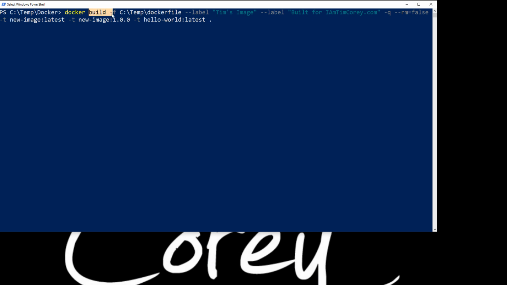Normally I have docker build. The Dockerfile is already in the right location, so I don't need that. I don't usually label things. I don't suppress the messaging. I don't suppress the deletion of the intermediate images. And I usually only tag once, so that really cuts down your command. But these options are available to you. I wanted to show you the major ones that you might want. So let's run this.